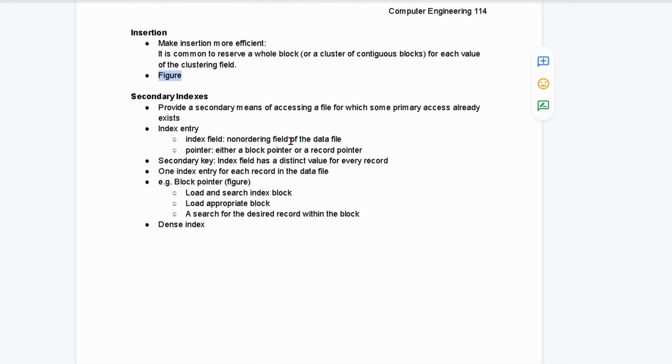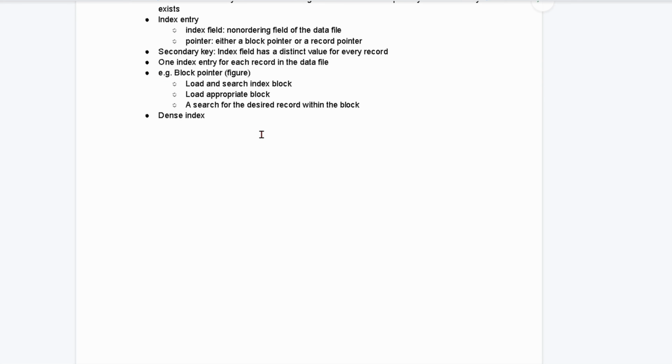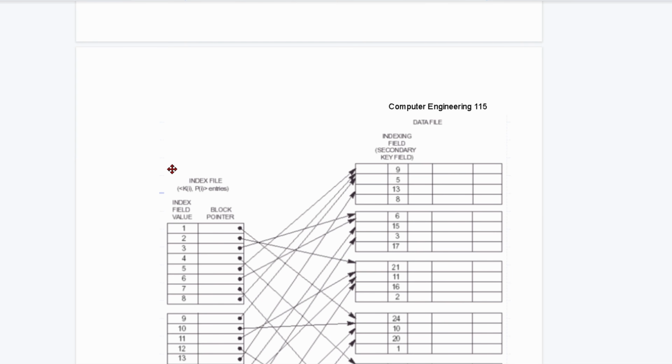It provides a secondary means of accessing a file for which some primary access already exists. We have our index entry, we have the index field, which is a non-ordering field of the data file. We have our pointer, which is either a block pointer or a record pointer. We have our secondary key, which is the index file, and it has a distinct value for each record, one index entry for each record in our data file. And then we have dense indexing, which we'll look at in a second.